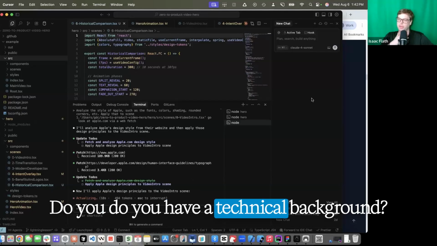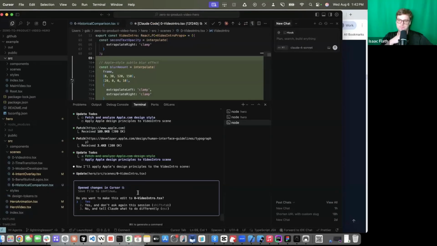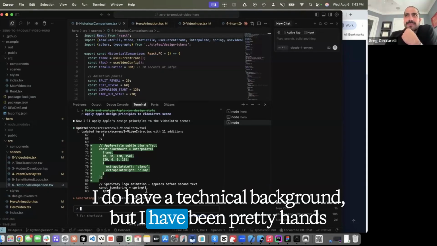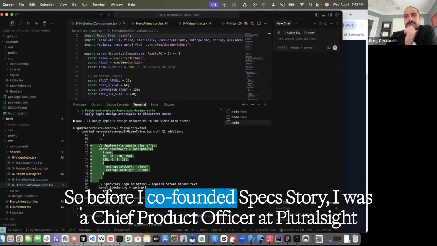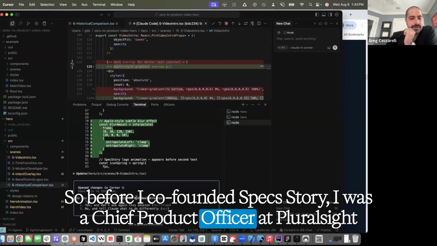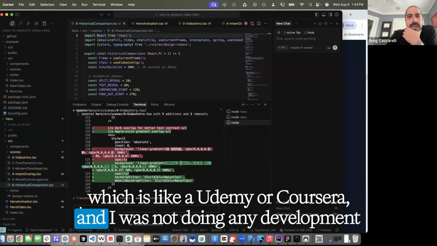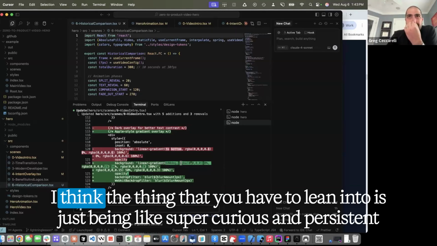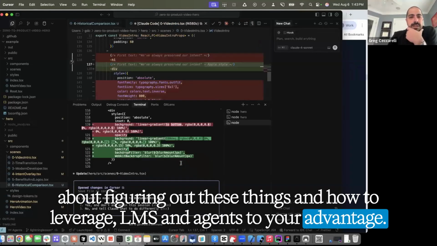Do you have a technical background? What do you think the threshold is for someone to be able to build the way that you're building? I do have a technical background, but I have been pretty hands-off keyboard until the last year. Before I co-founded SpecStory, I was a chief product officer at Pluralsight, which is like a Udemy or Coursera. And I was not doing any development myself, but previously I did. I think the thing that you have to lean into is being super curious and persistent about figuring out these things and how to leverage LLMs and agents to your advantage.